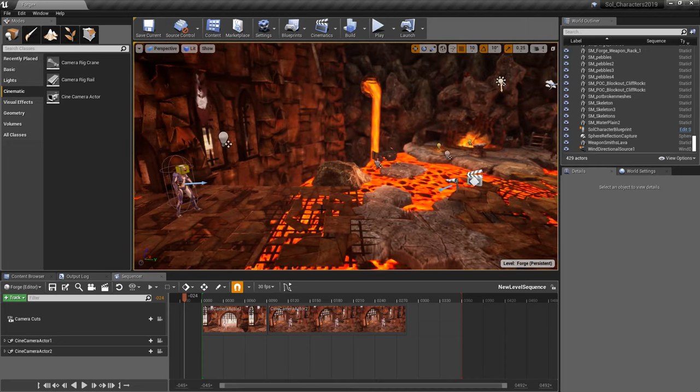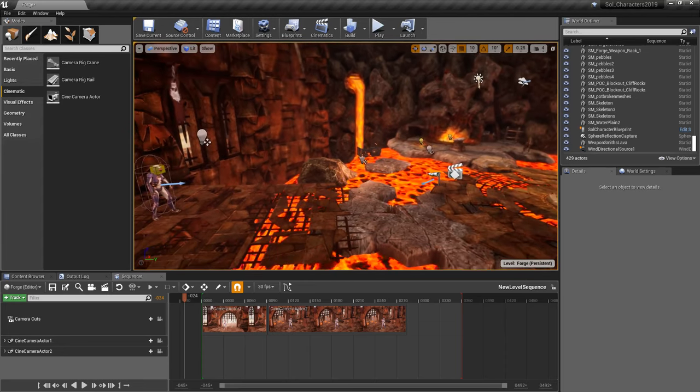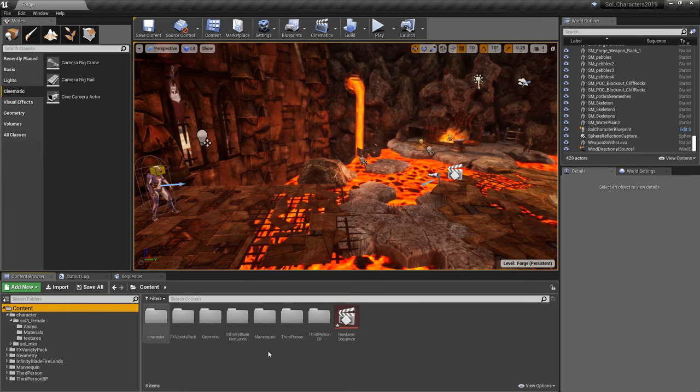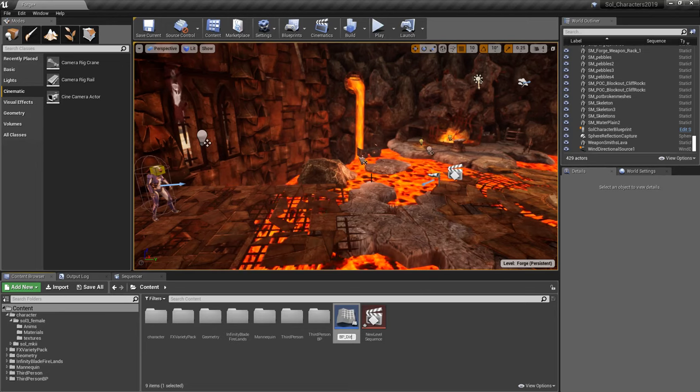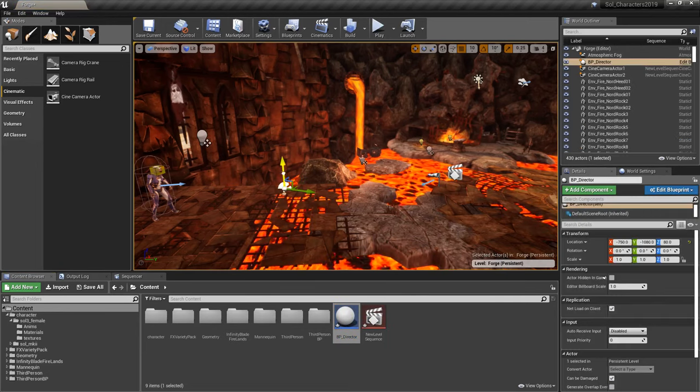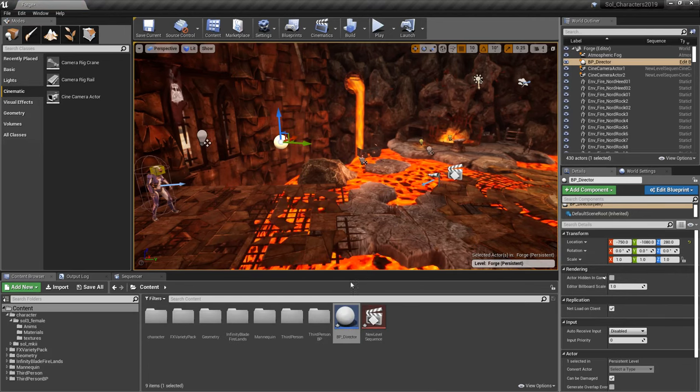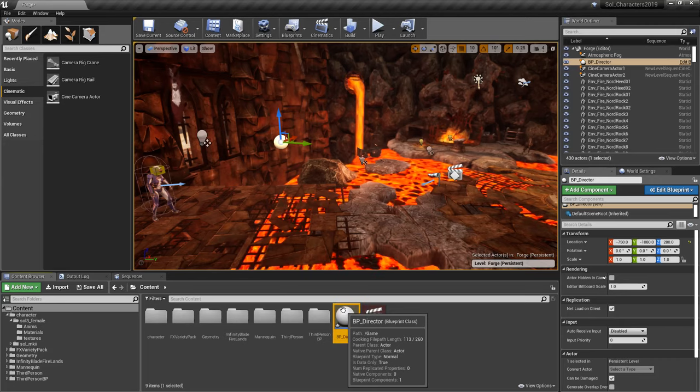We don't have to use a blueprint to do this. However, using a blueprint to do this gives us an advantage, which I'll show you here shortly. So let's make a new blueprint actor. And we're going to call this a blueprint director because he's going to direct things. And let's put him in the world. He needs to be an actor, so he's in the world. And being in the world is going to allow us to actually manually place where the character moves.